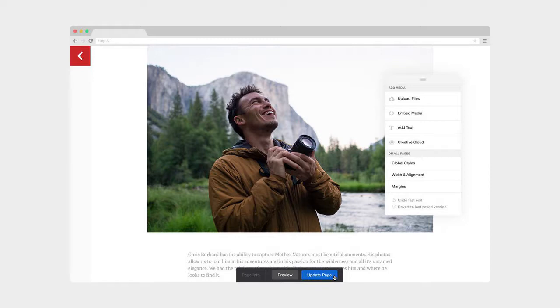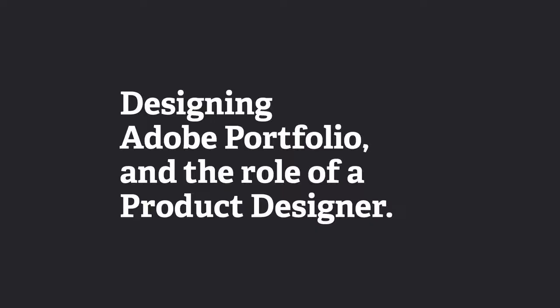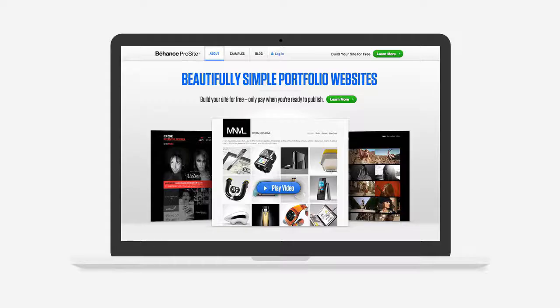So how did this all come together? My role as a product designer on Portfolio has changed very dramatically over the past year. As a digital product progresses, so too does your role as a product designer. So to go back to the start, Portfolio is actually the evolution of an existing Behance product called ProSite. This is just a marketing site. So there's a lot we can learn from that product. It's 5 years old. That's a lot of information.